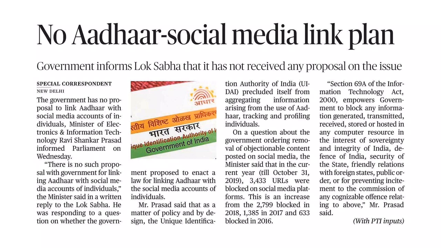The number of URLs blocked on social media in 2016 was just 633. In 2017, it was 1385. In 2018, it was 2799. And in 2019, till October 31, 3433 URLs were blocked on social media platforms.